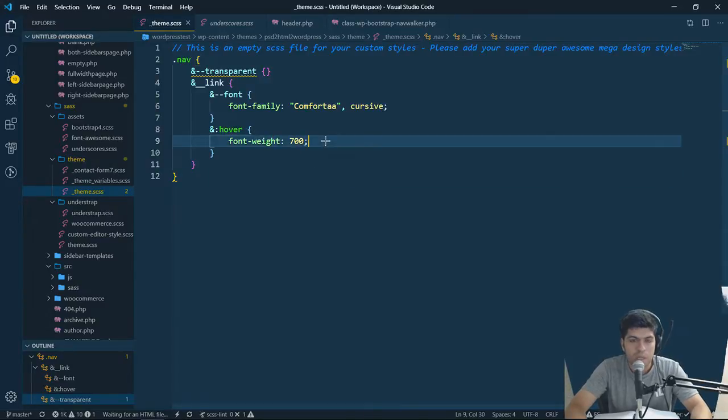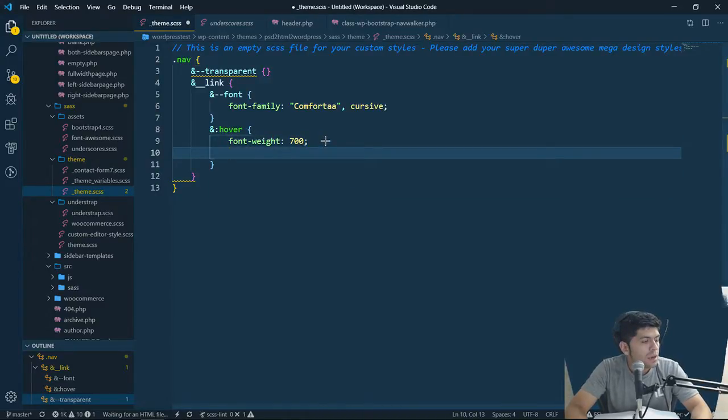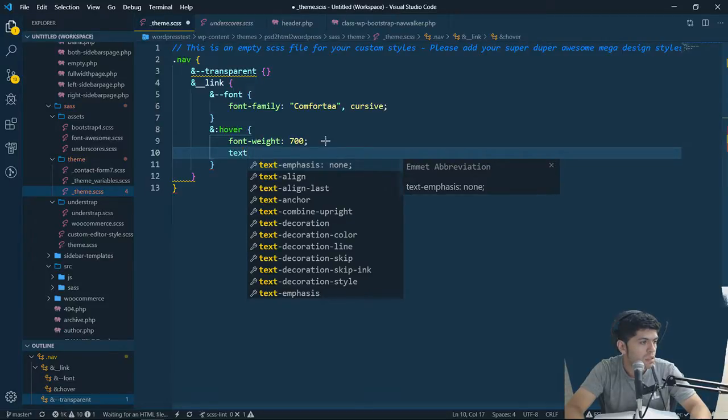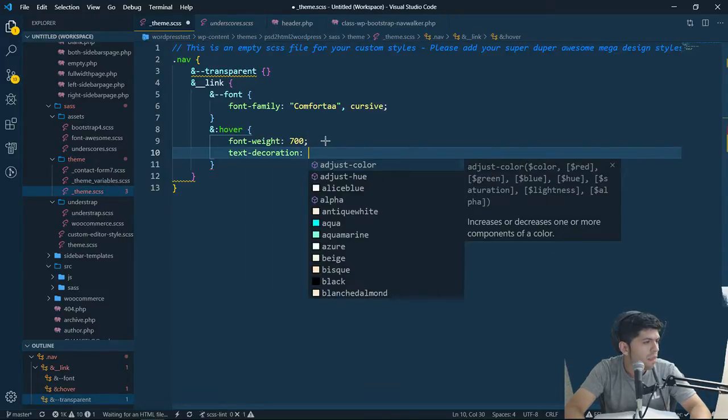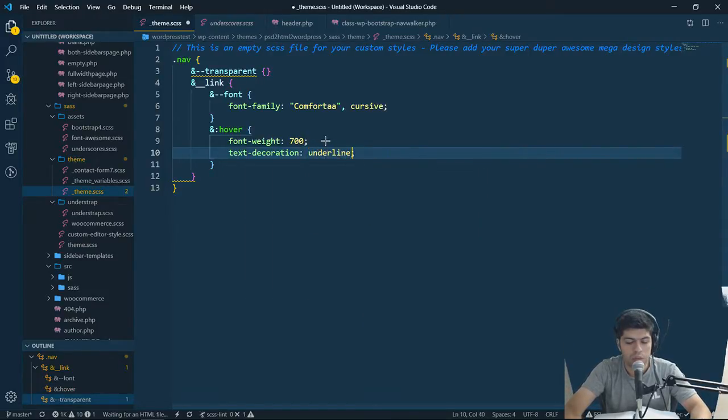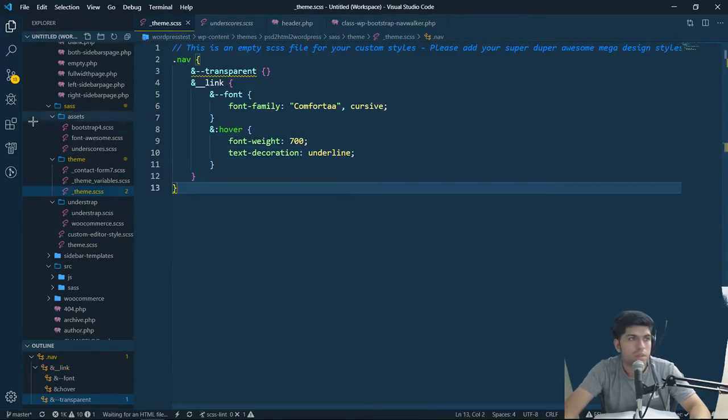So hover, and then when hovered, text decoration underline. Okay, save. Let's see if I need to change. Okay.